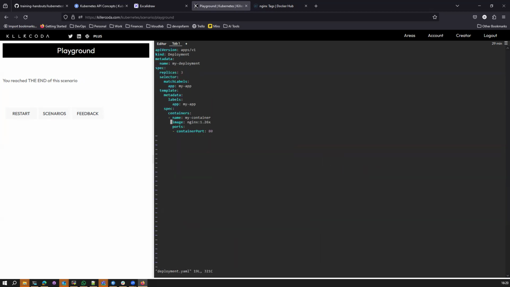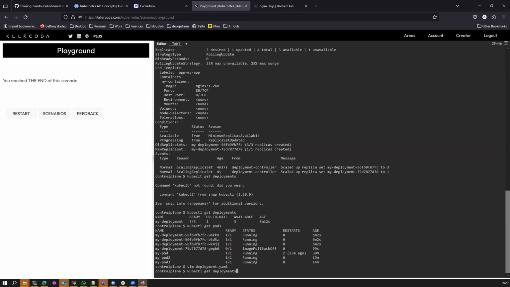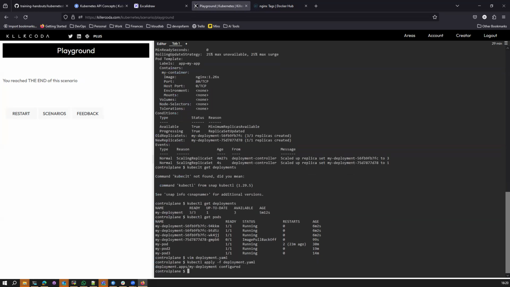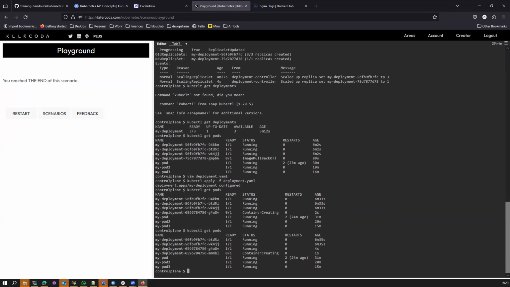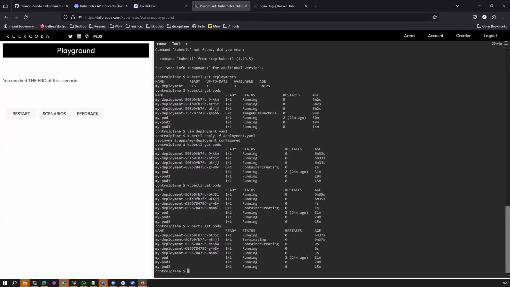We were using 27 latest, and now we are using 1.26, and that should trigger an update here. I will apply the update. Okay, and now if you see get pods, it is creating. Okay, and once it creates, you see it created the image, and then it terminated the old one.